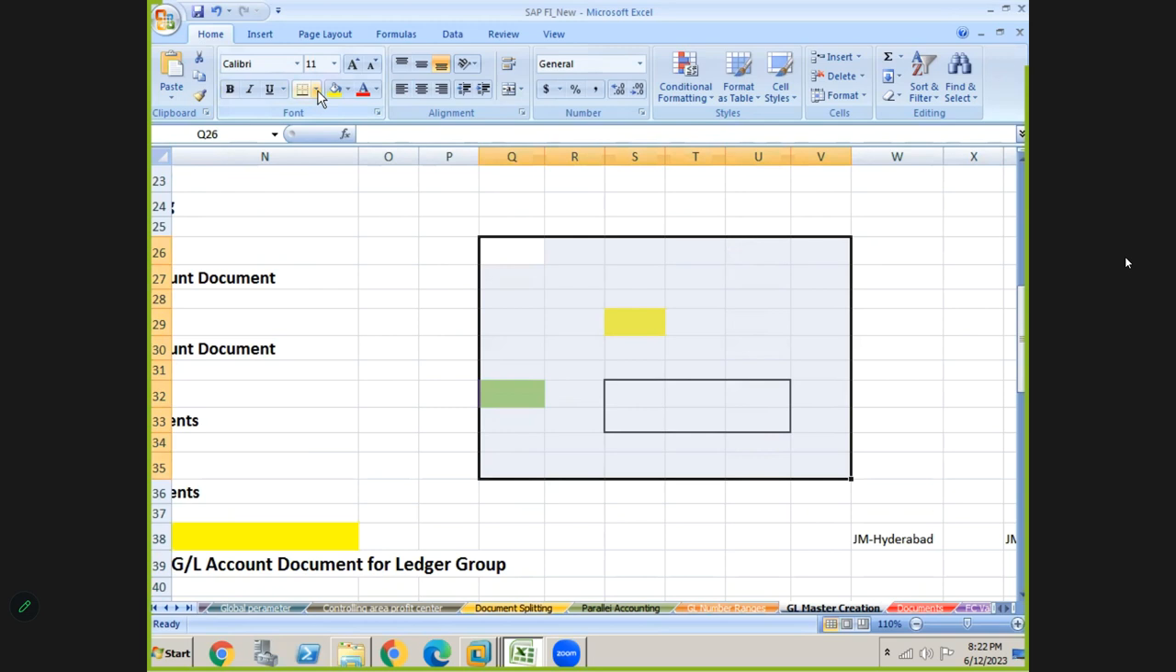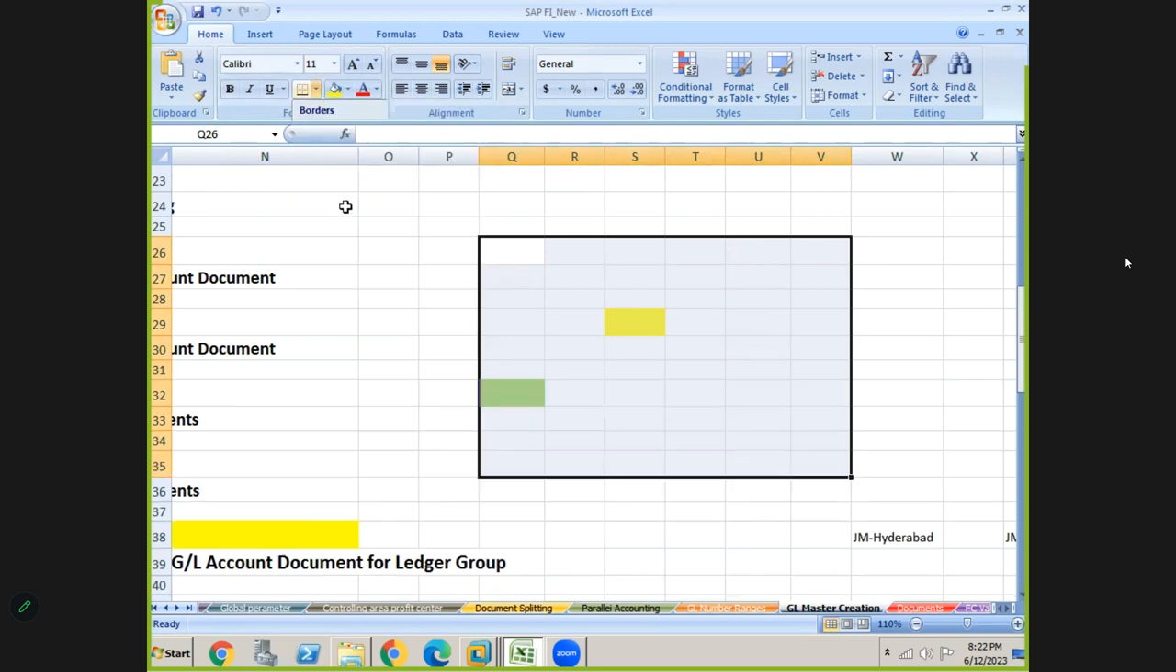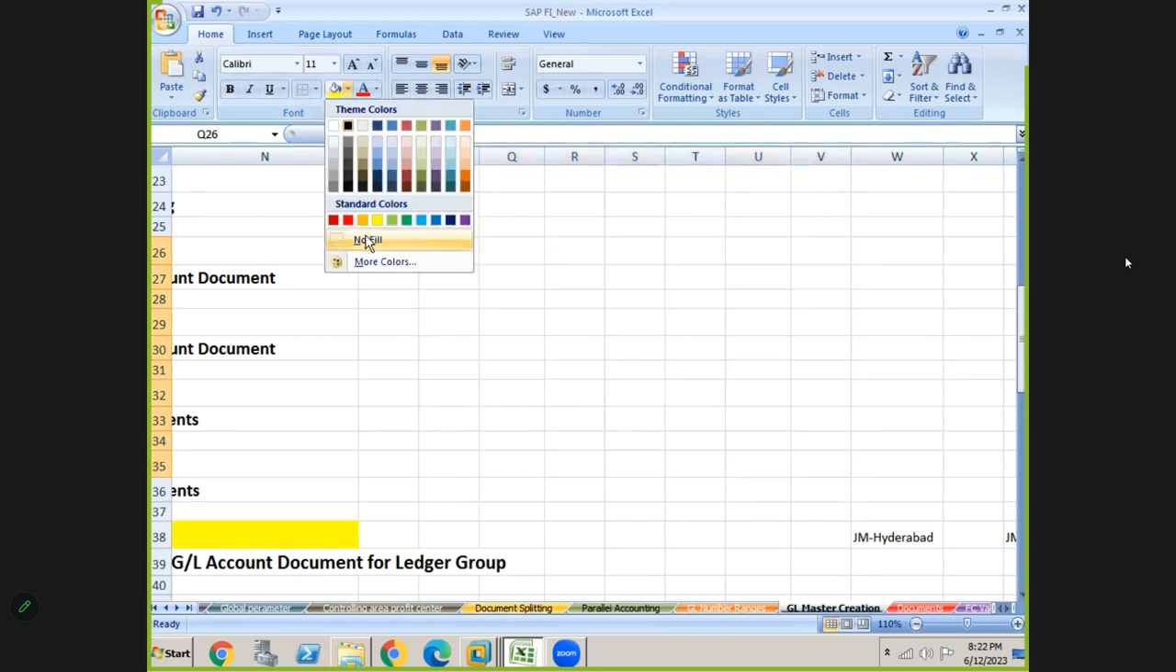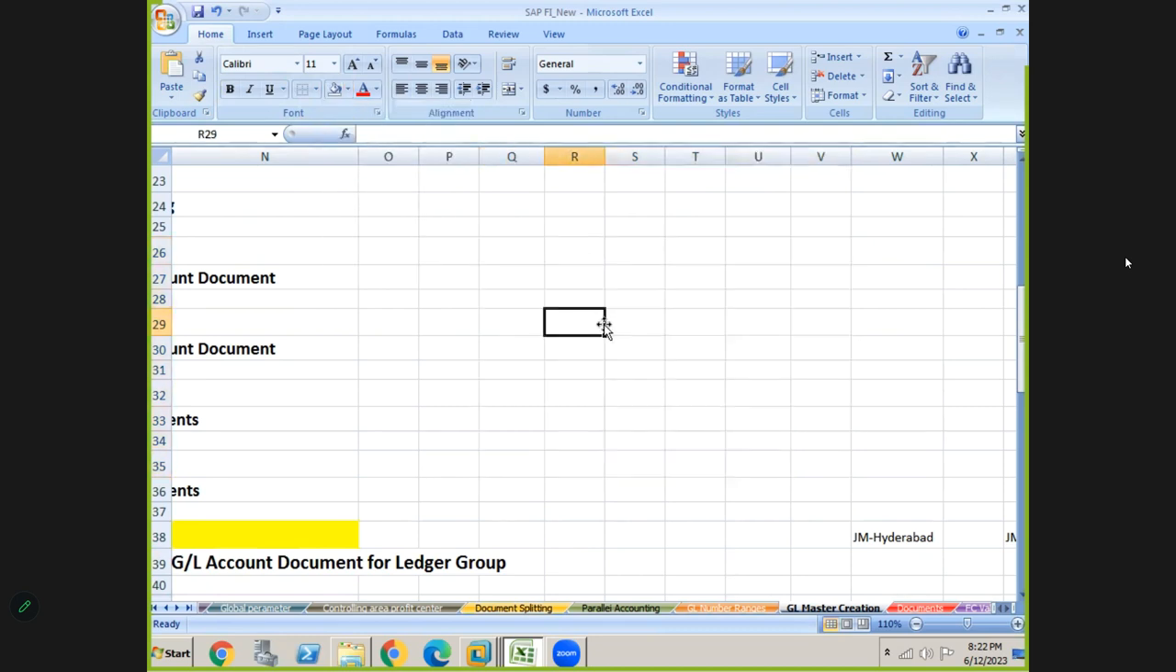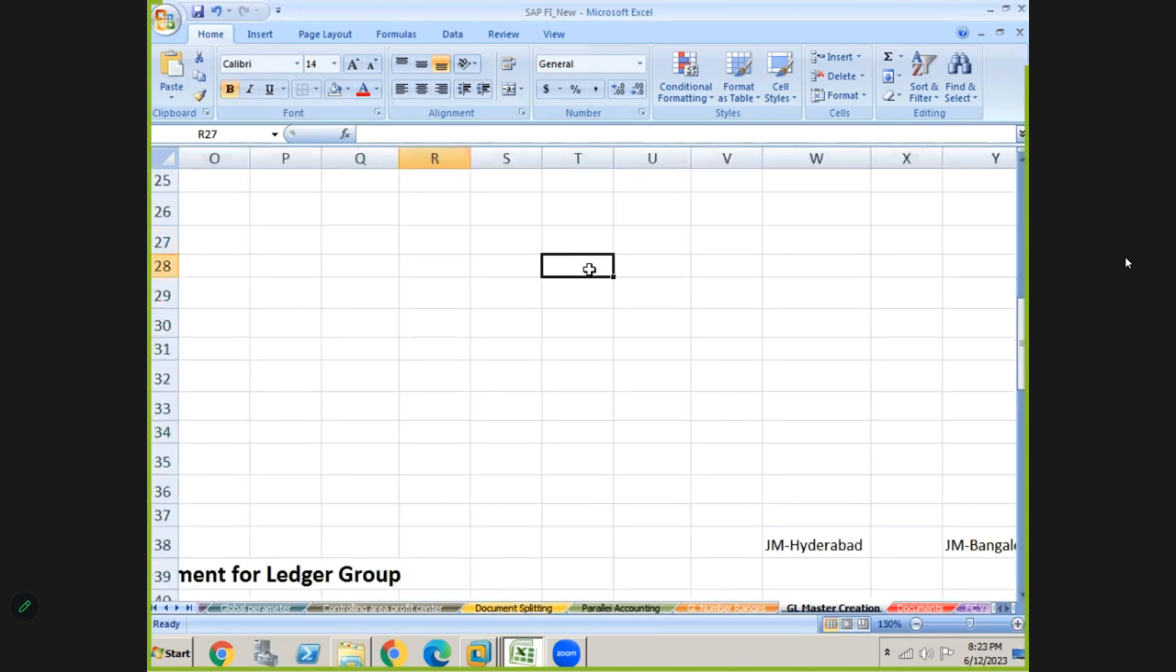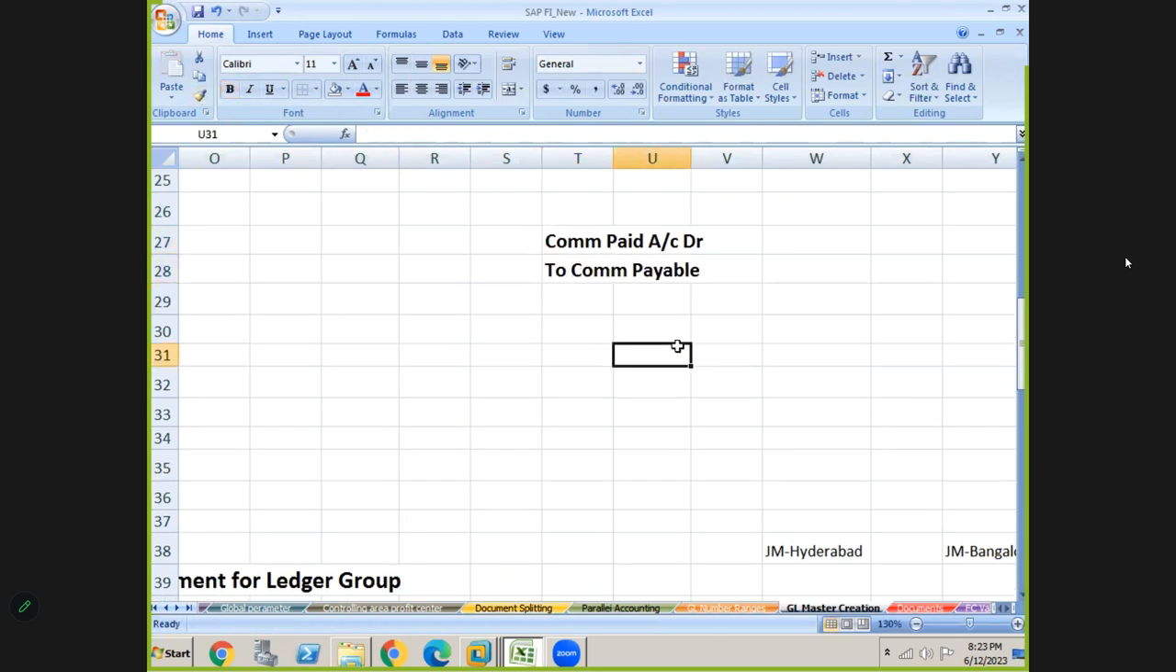The accounting entry is called, example, commission paid account debit to commission payable. Any accounting entry you can take. The amount is called, everyone, concentrate here. How many currencies should be reflected?